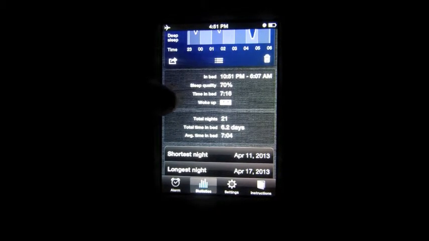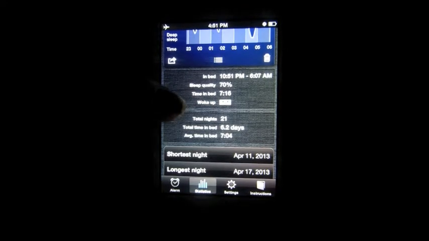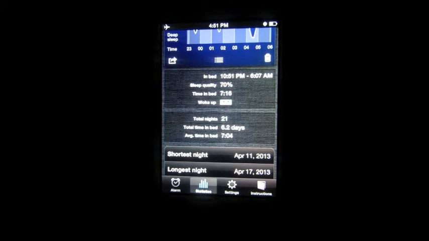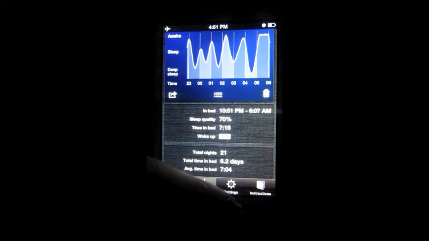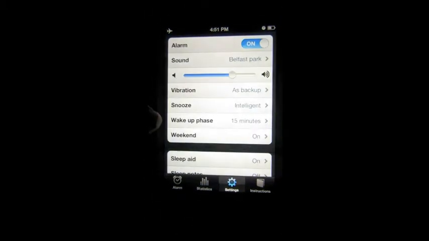And then once you wake up, it'll ask you how you're feeling. There's a smiley face, a gray face and a frowny face, and you can rate how you felt your sleep was. The last thing I'm going to show you is in the settings tab.